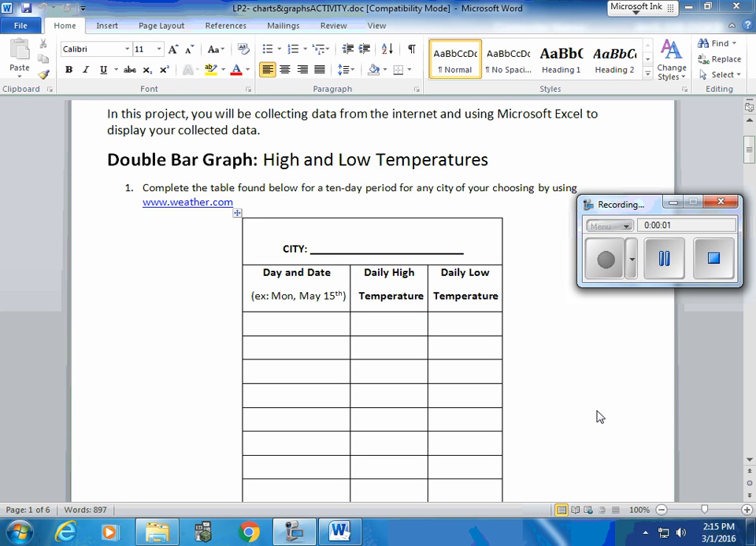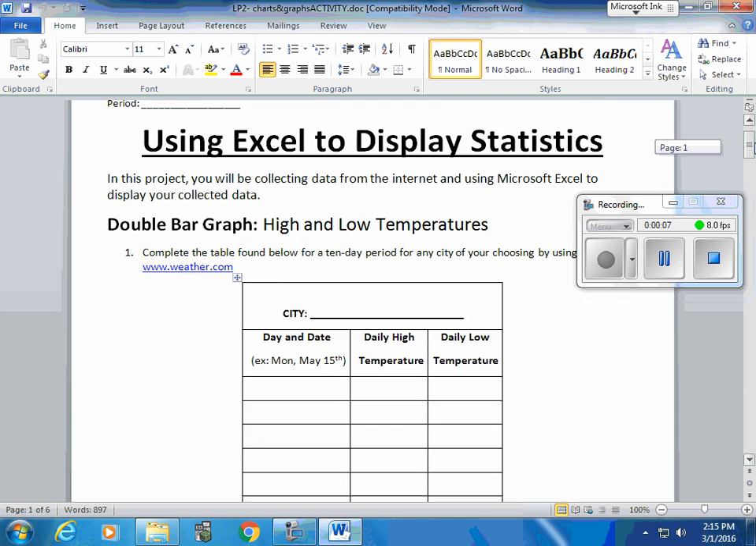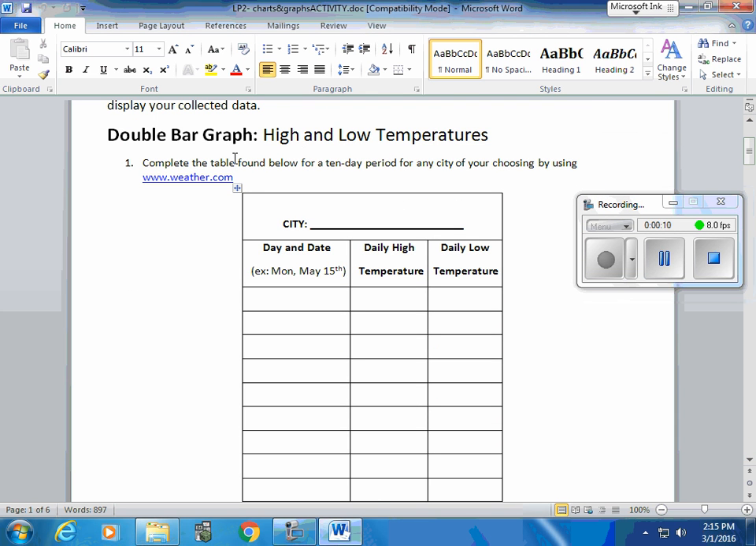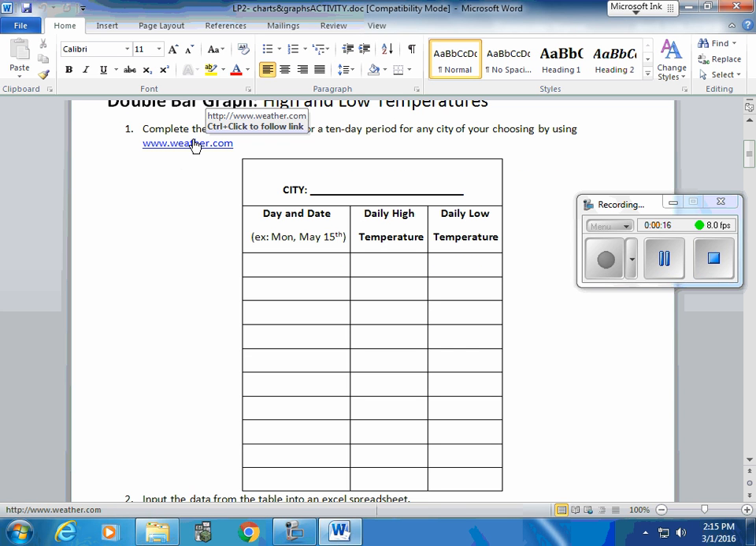Okay, so our next step now is we're learning how to do graphs in Excel, charts and graphs. So if you look at your project, we're on page 1, we're doing the double bar graph. Okay, first thing you're going to need to do is go to weather.com. So I'm going to ask you to go to weather.com, and you're going to pick a city, any city you want, okay?